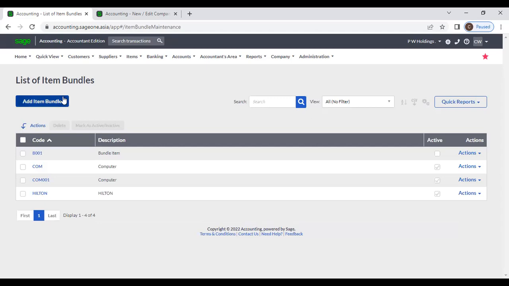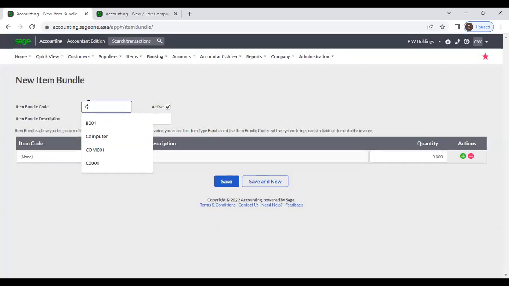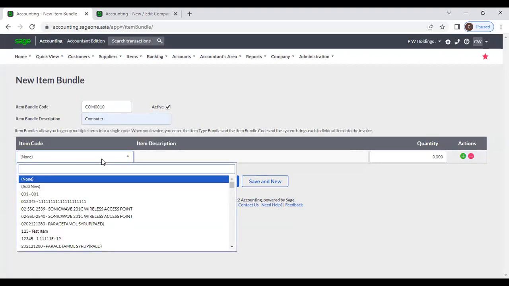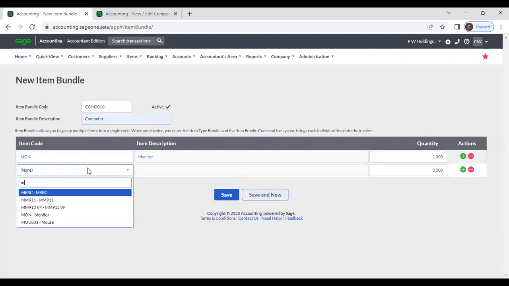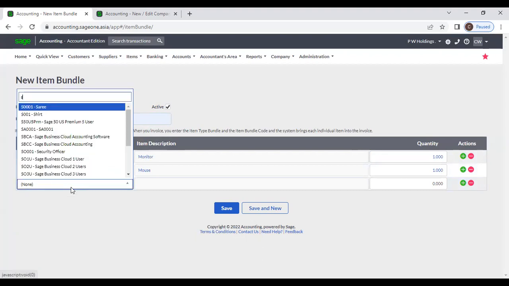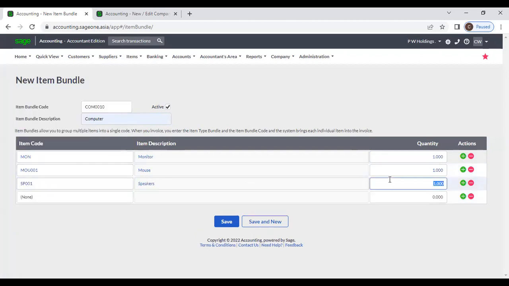Okay. Now you will create a bundle item. Go to items, list of bundle items and click add item bundle. Here we can enter item code, and you can enter description. You can add items, monitor 1, then mouse 1, speakers 2, like that. You can select item code and you can enter item description. Okay, after that you can enter items like that and you can save.